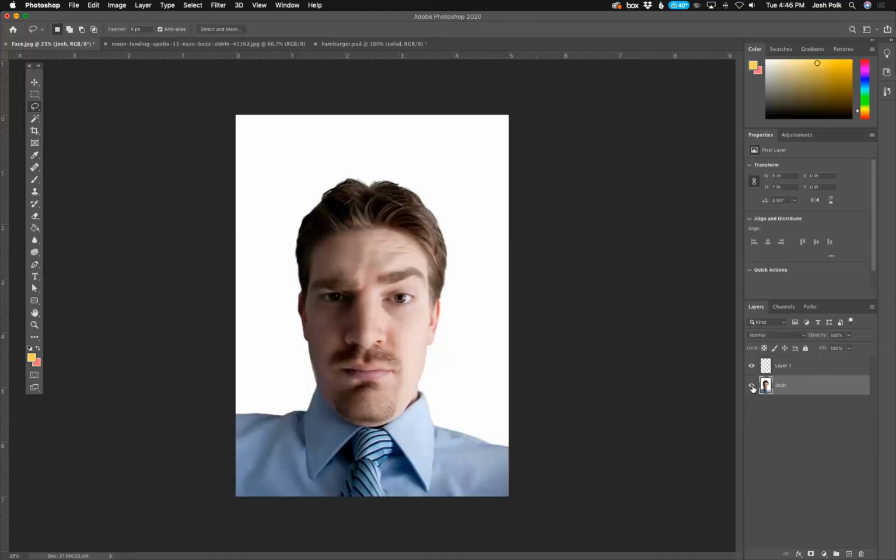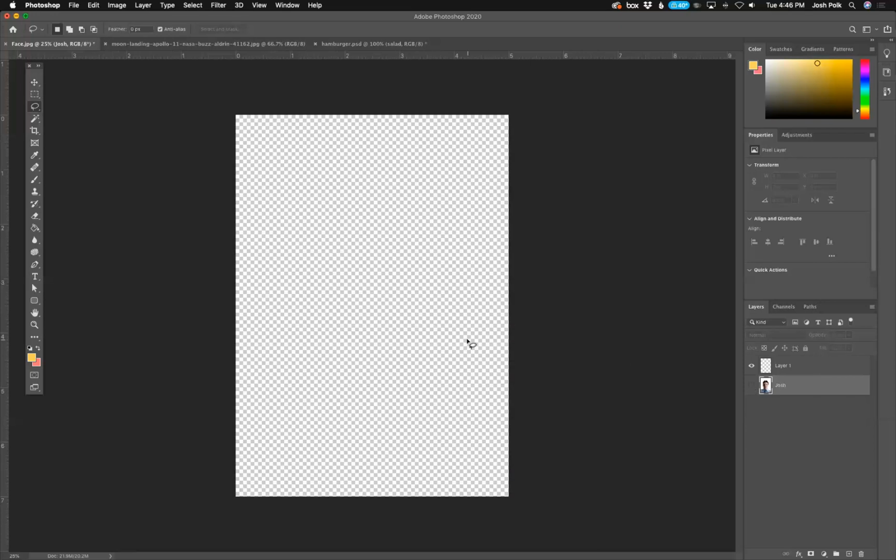And notice I can use this eyeball to turn things off and on for what I'm seeing. You can turn that layer off and on. You also notice that when I'm just looking at layer 1, it's empty. It's a little bit hard to show nothing, right? So the way that Photoshop shows that there's nothing there is by this checkerboard pattern. And so that means that there's nothing there.